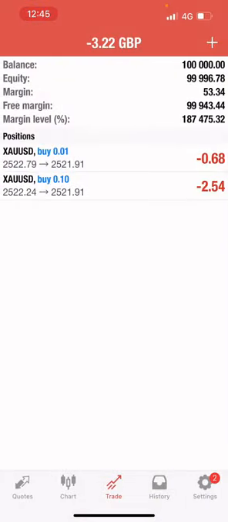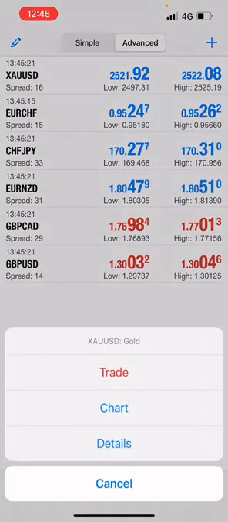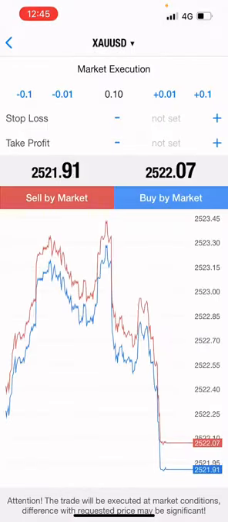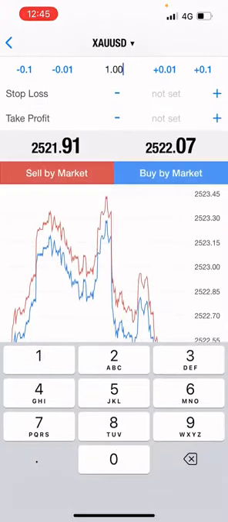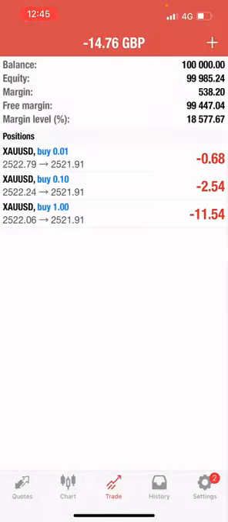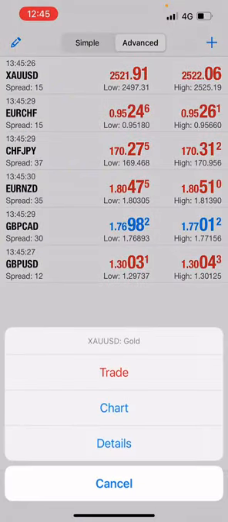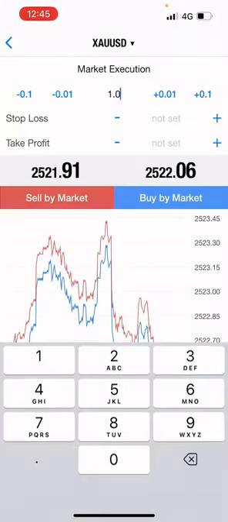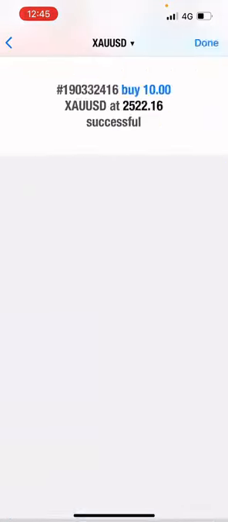This one is now £1 per move. You see how the difference is straight away there? And then again, XAU USD, we click on trade and let's just change that to 1.00, press buy. And I want to just show you this while we're doing it, just so you've got live eyes on. The next one here at 10.00 is £10 per move.